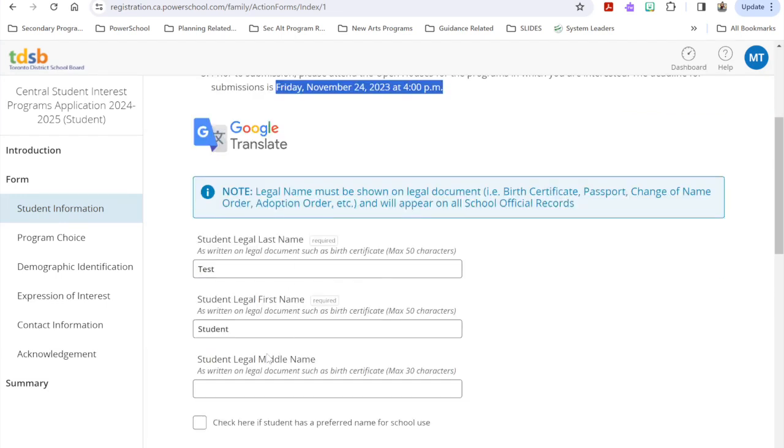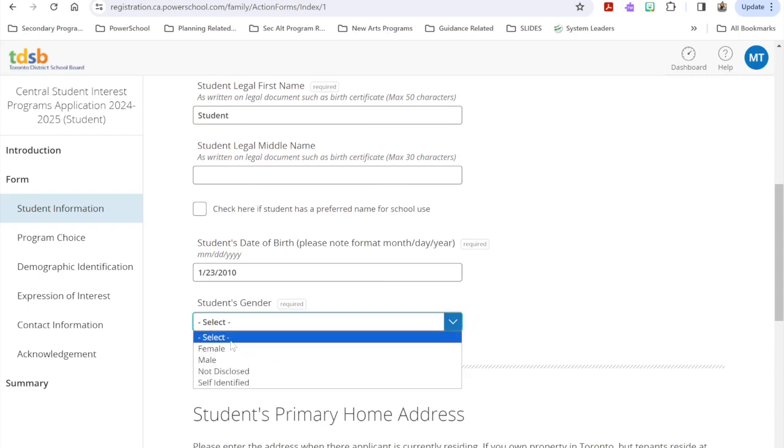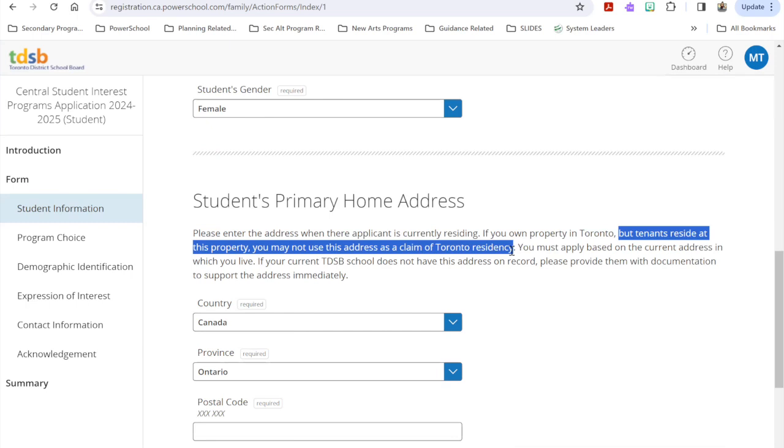So it's already pre-filled. My student's name, student test, doesn't have a middle name. We're going to identify the gender of my child, and I'm going to provide my home address. Again, this is important that this is where the applicant is currently residing. If you own a property in Toronto but are not living there and there are tenants there, you cannot use this address to claim residency within Toronto. You must be applying based on your current address.